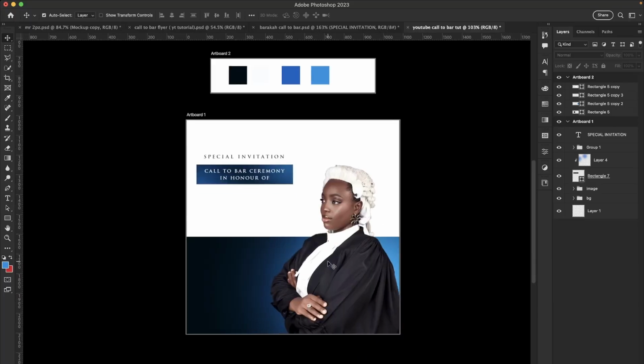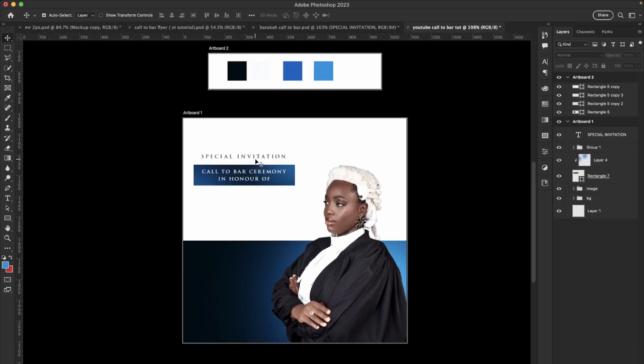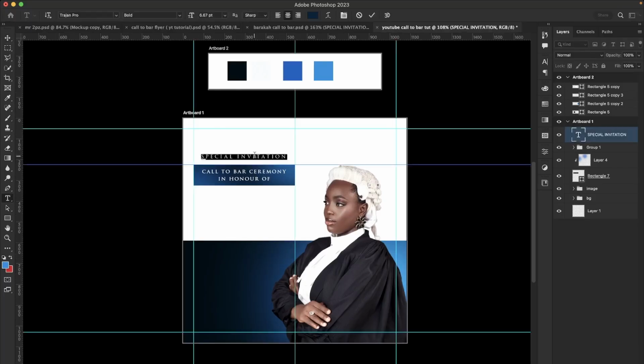You're learning something. So now for the fonts, I am using Trajan. Trajan is spelled Trajan Pro. You see Trajan Pro, Trajan Pro Bold, right? So you can download it online. Now, the reason I'm making use of what seems to be a serif is because it's a corporate event. So everything I do is being influenced by the fact that I have in mind that it's a corporate event. I don't know if you get what I'm saying.